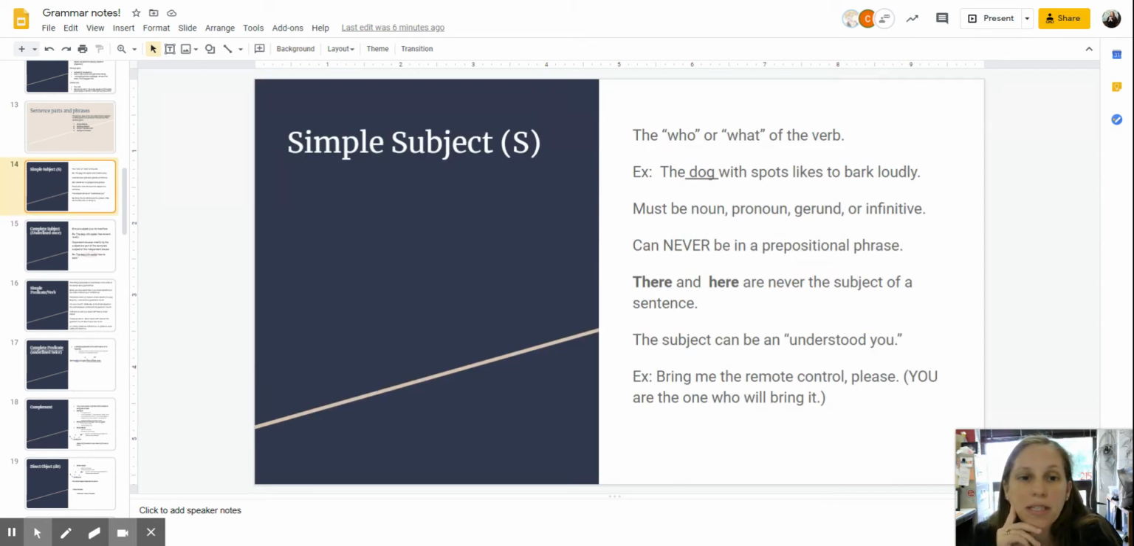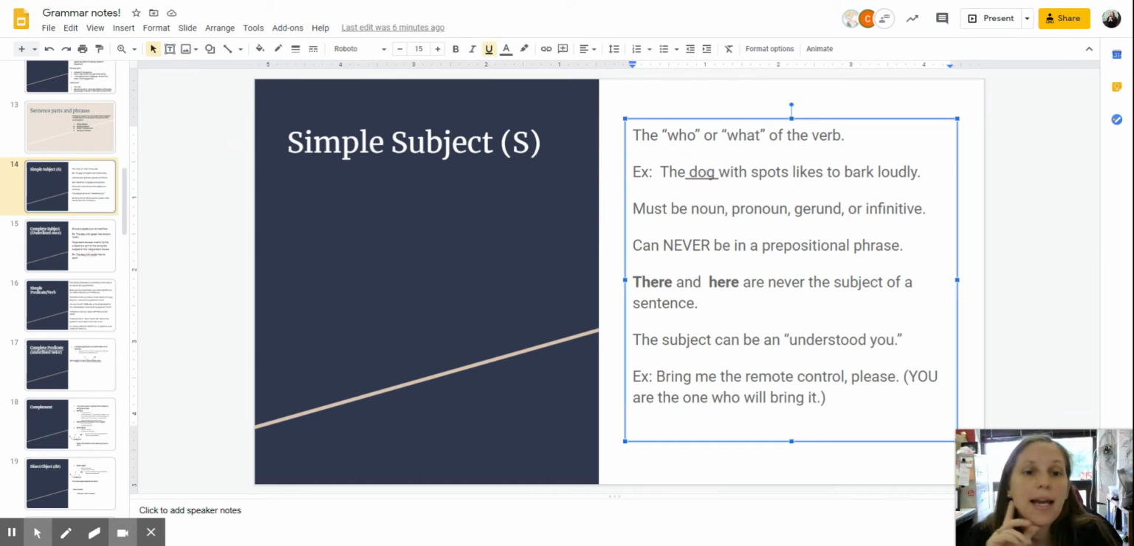So the simple subject is the who or the what of the verb. The dog with spots likes to bark loudly. What likes to bark loudly? The dog, right? So just simple, it's the dog, okay? It has to be a noun, a pronoun, a gerund, or an infinitive, right? That's two plus a verb. Remember, gerunds are like running, things like that. So those are verbs that are acting like nouns.